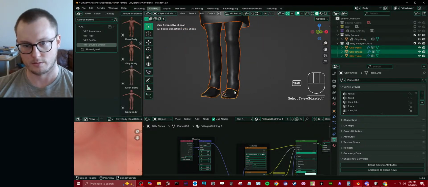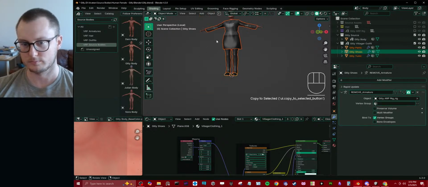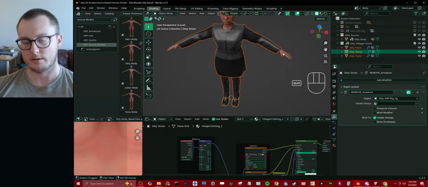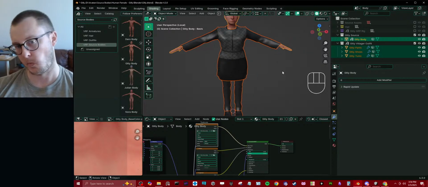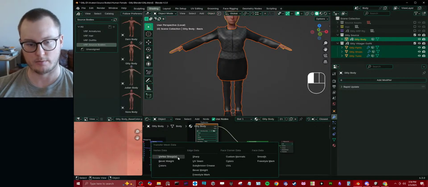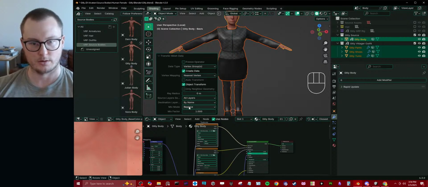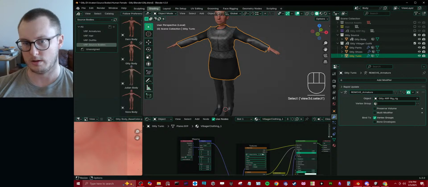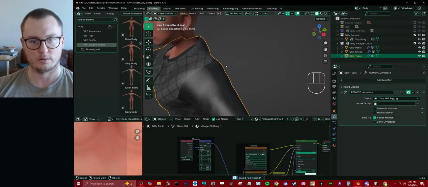Here, we'll do that, and then select the body. Do Object, Transfer Mesh Data, Vertex Groups, all layers, from nearest face interpolated. And then save that. It's a little pokey right here.